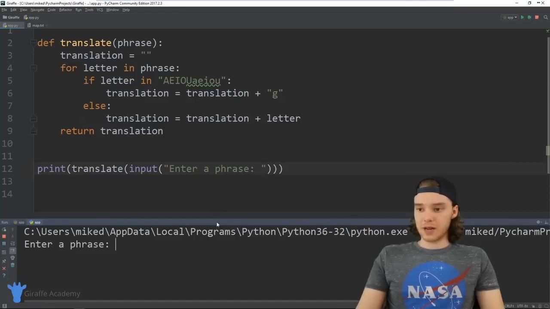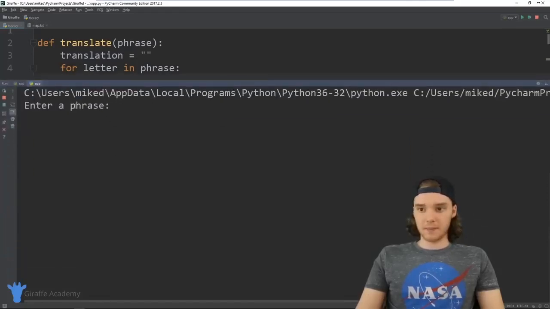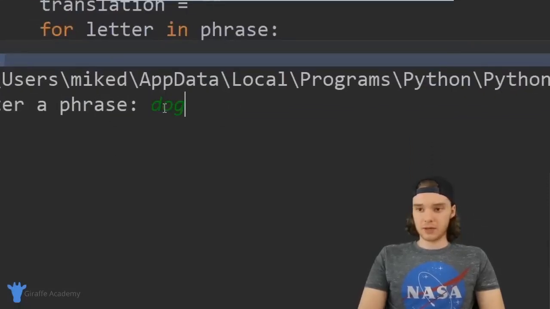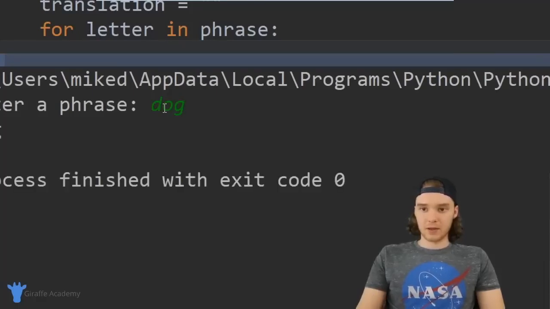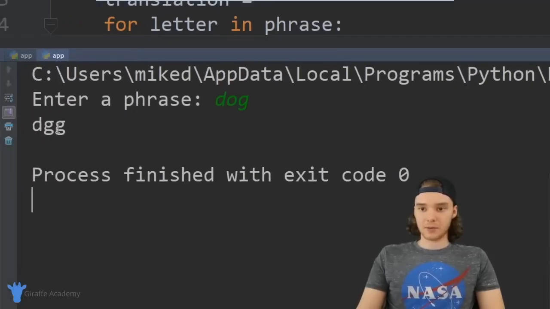All right, so it says enter a phrase. So let's go ahead and do that. Let's just type in the example we used before. I'm going to say dog. And now out pops the answer, which is DGG. So that's kind of cool.